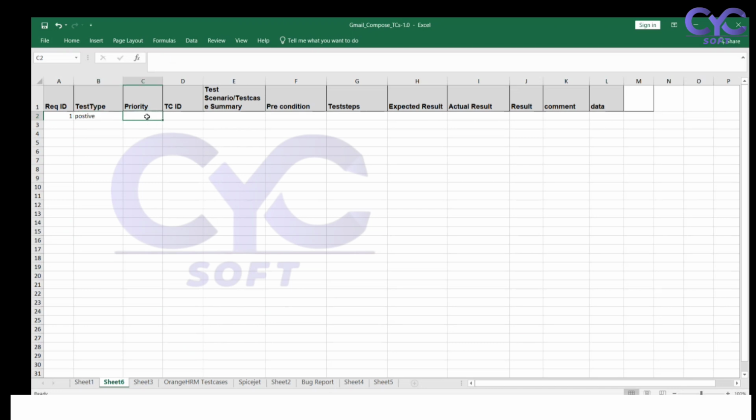So priority, which is important to test the functionality. Without login I can't perform the positive testing, so I will make it priority P1. First I have to make the high priority. P1 is the high priority. Some companies will say P4 is the high priority. It depends on the company standard. Someone will say that P1 is high, someone will say that P4 is high.